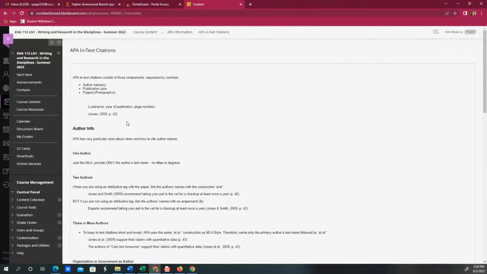As I mentioned last week, the year is incredibly important. Currency matters in APA. So your APA in-text citations will typically have the author's last name or names. If you have 2 authors, you'll use an ampersand, which is the and sign. If you shift and hit the number 7, that should give it to you. If you have more than 2 authors, you will use et al. You'll see that right down here. Okay. And you use the P period before the page number.